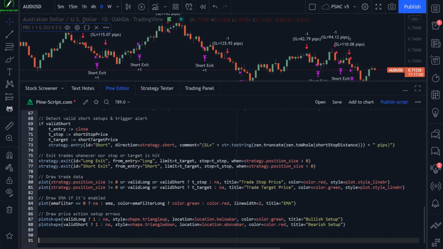To do that, I'm just using the plot shape function. We only draw it if we have a valid long or short setup. And we have a style of triangle up and triangle down. I set the locations based on long or short. Same with the color and same with the title.